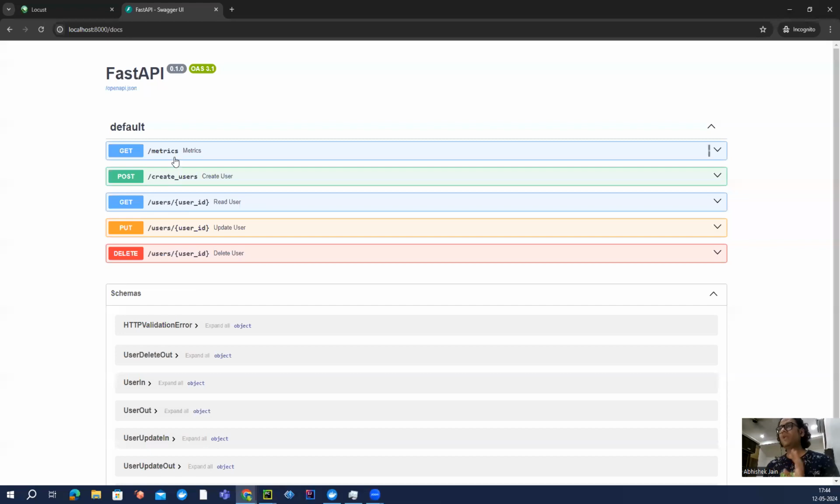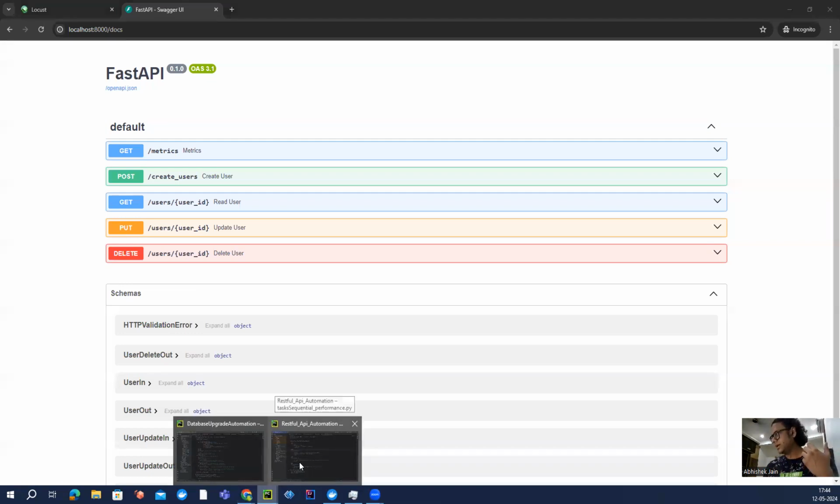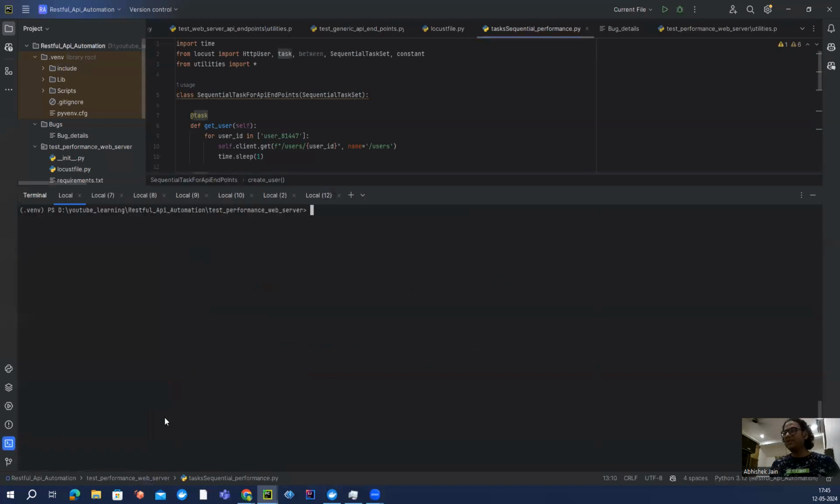So this is the simple test which we have written, which runs against these four endpoints. We are not testing metrics for now: post, get, put, and delete. So basically, we are just covering all the majorly used REST API endpoints, right? And let's quickly run this.